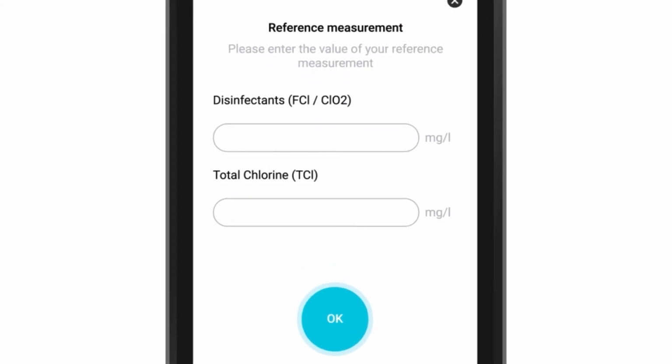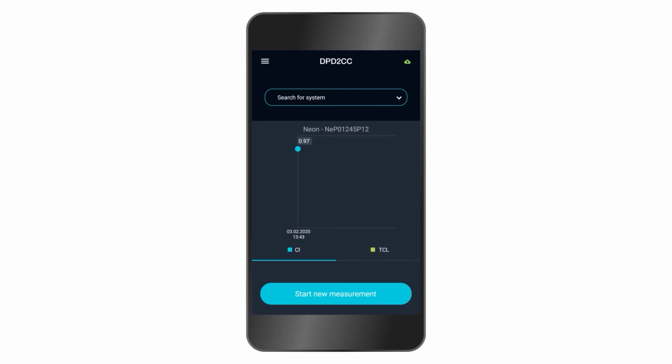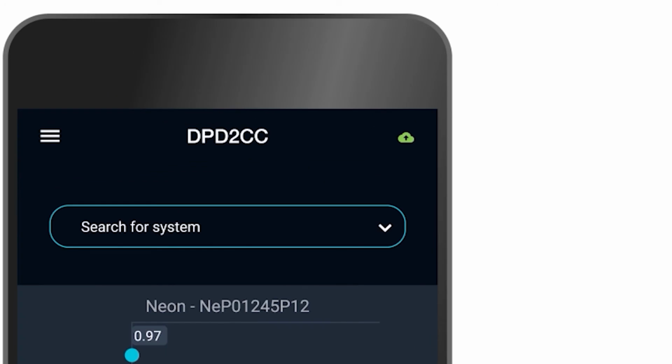Next, enter the values for each measurement. If free or total values do not relate to your system, do not enter a value. Finally, press OK. Once this button is pressed, the reference data is logged and uploaded to the Cloud Connect web platform. Make sure the cloud in the top right corner is green, which indicates that you have internet connectivity.